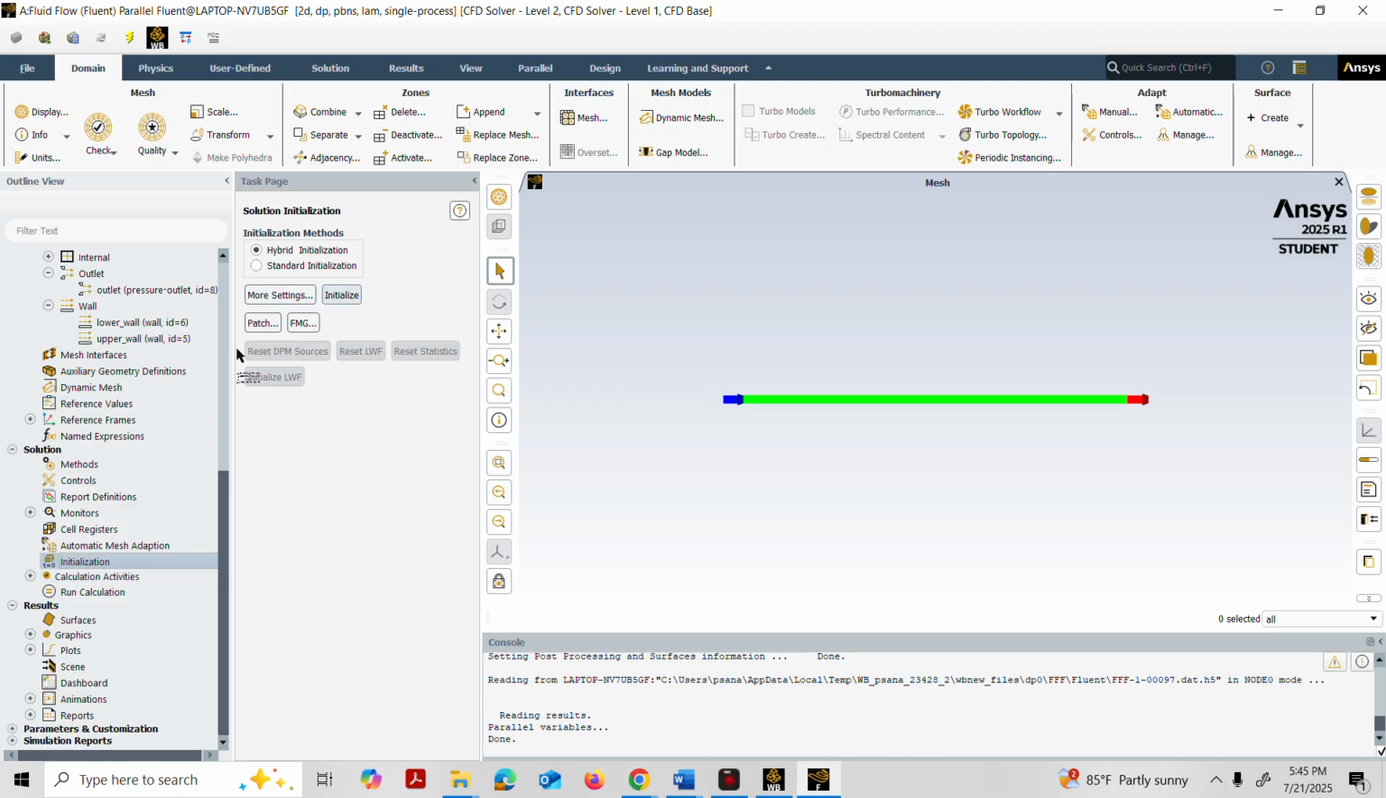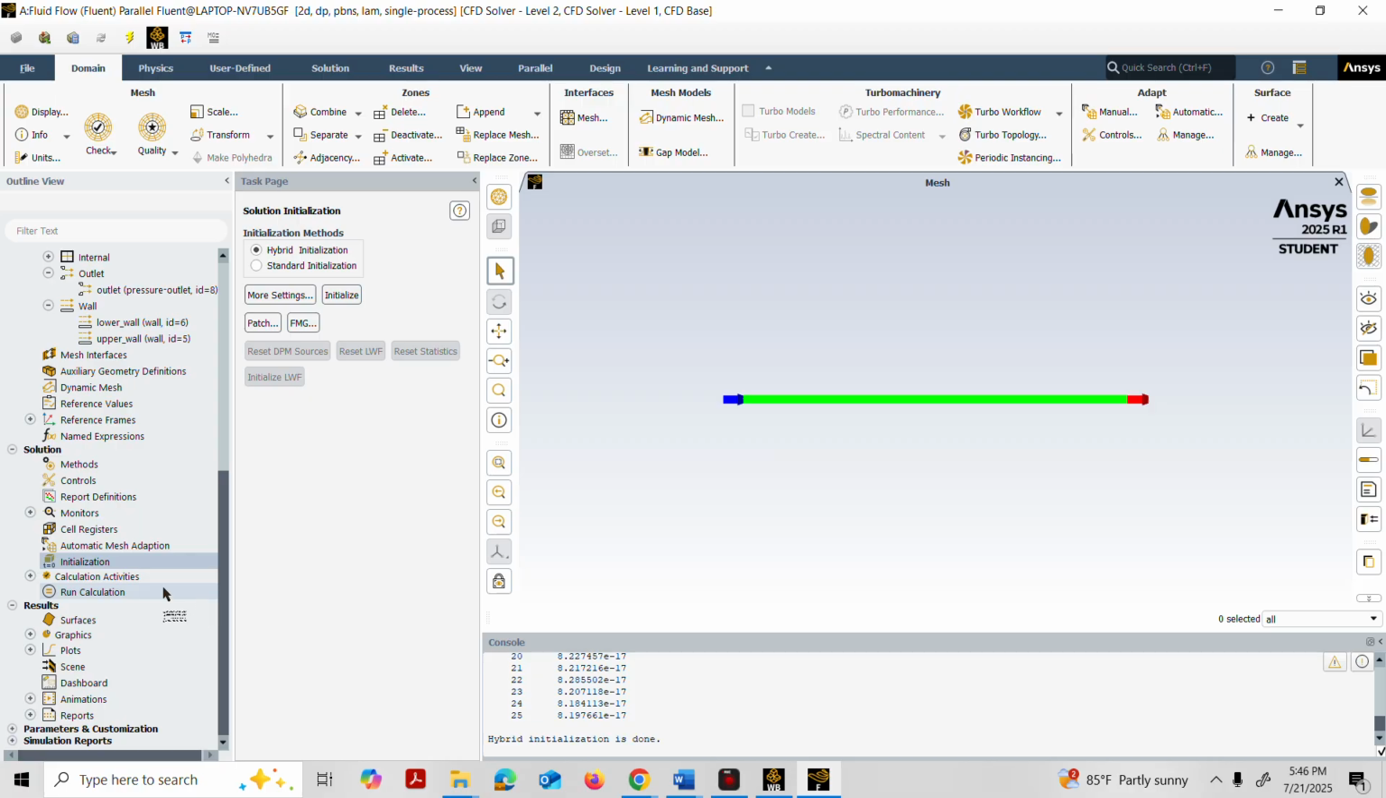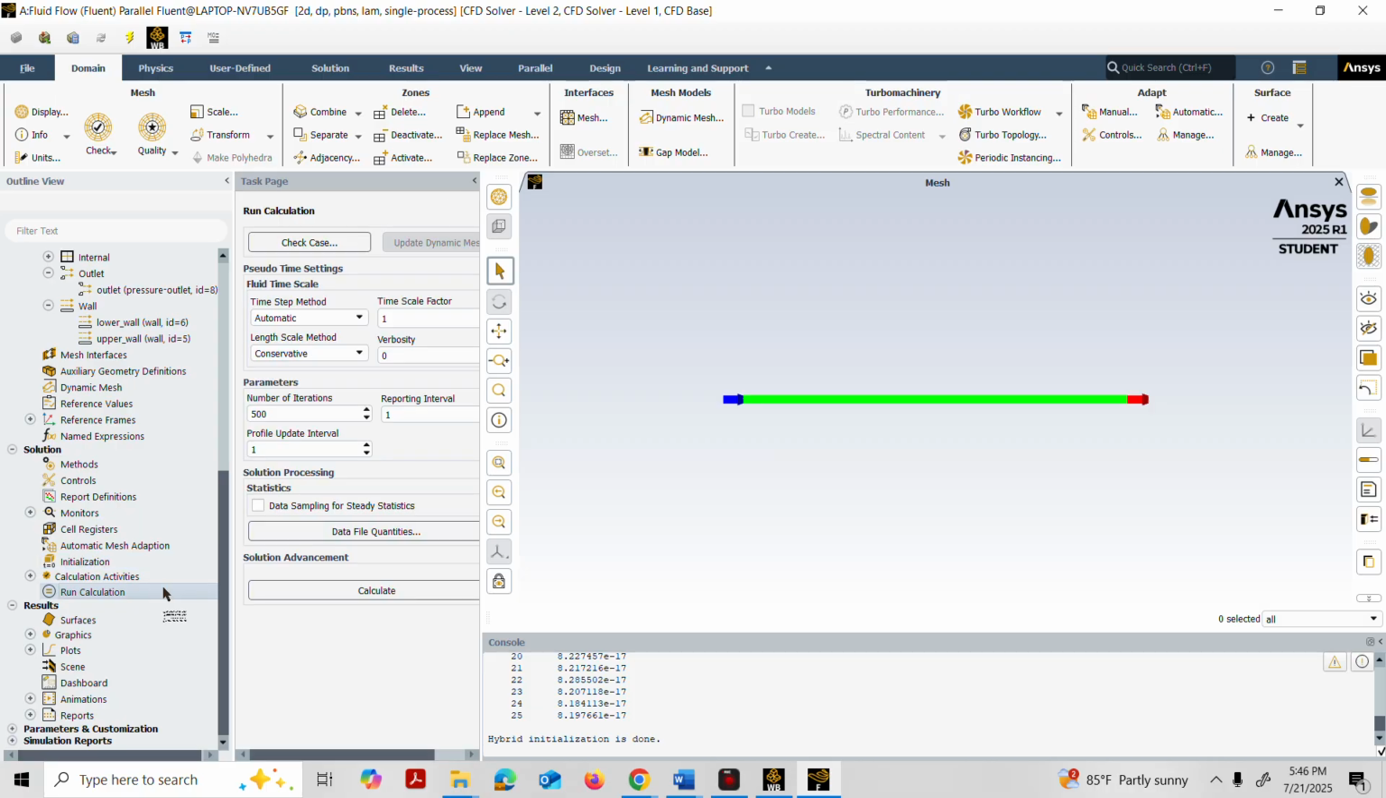Initialization and initialize. I could have gone the other way and done hybrid initialization, or I'd rather do them individually. Maybe I should do it that way, but I'm doing it separate. So I'm going to go to run calculation. All right, I'll keep that as before. Press calculate. Hopefully it doesn't freeze on me.